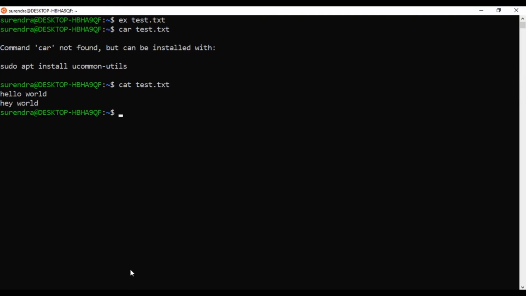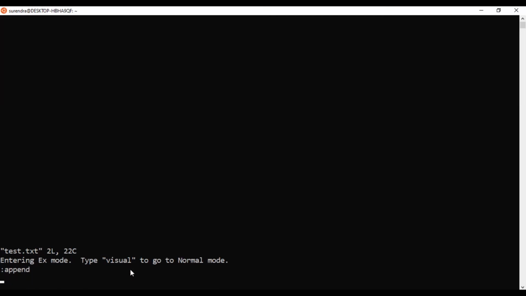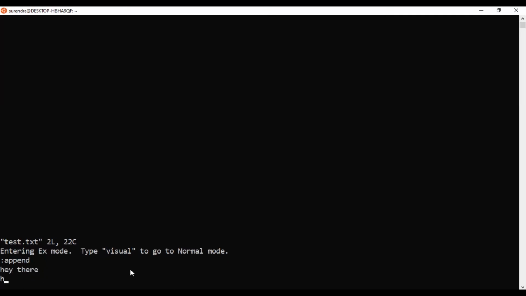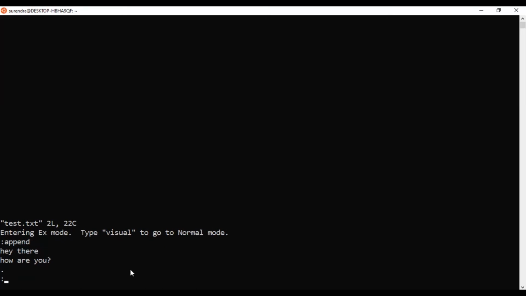So we are able to see the contents. Now let us go to X again. Now if I want to insert, I'm done with insert, and now if I want to append, just give append, and you can give whatever data you want. Once you complete giving the data, you can give a dot and then you're done.